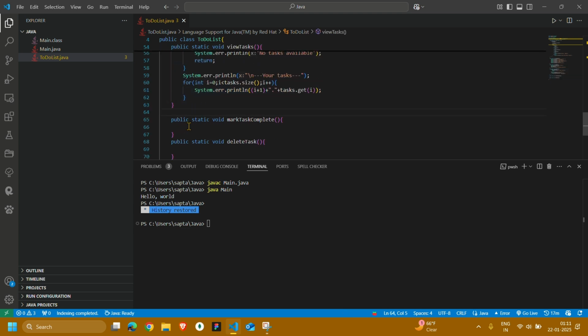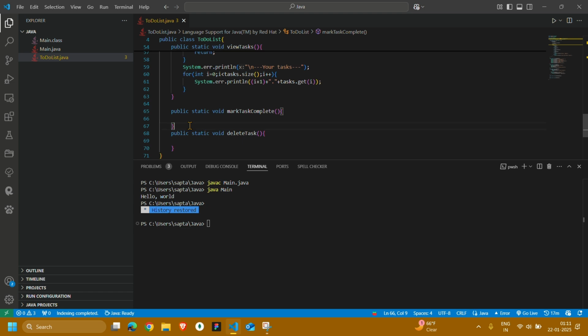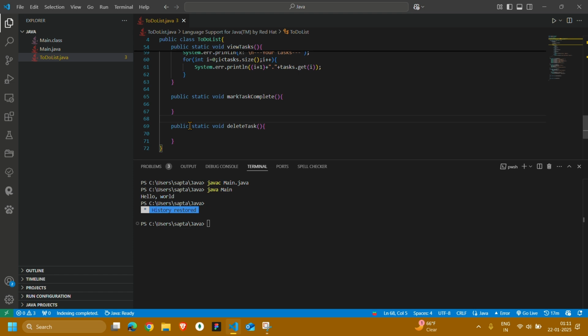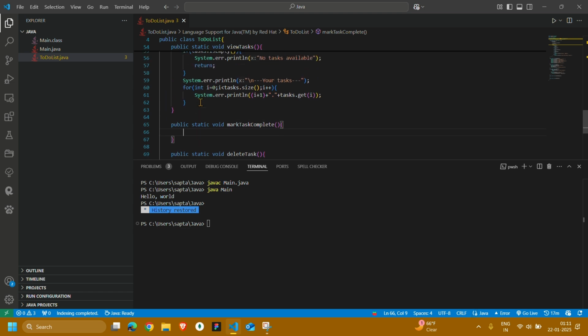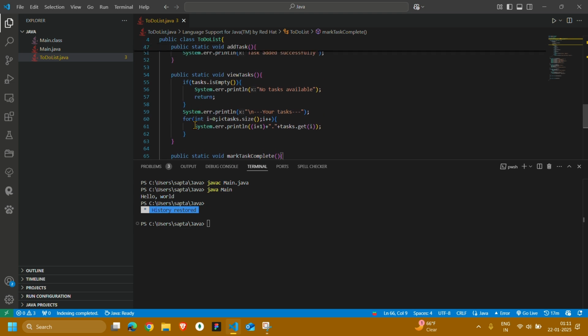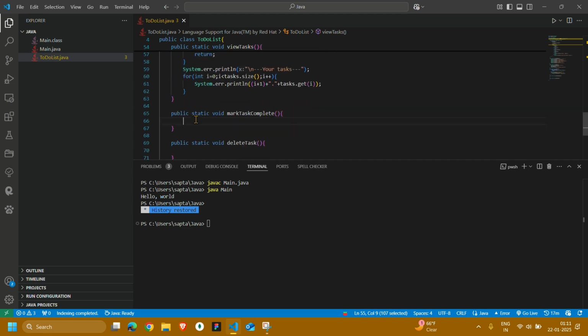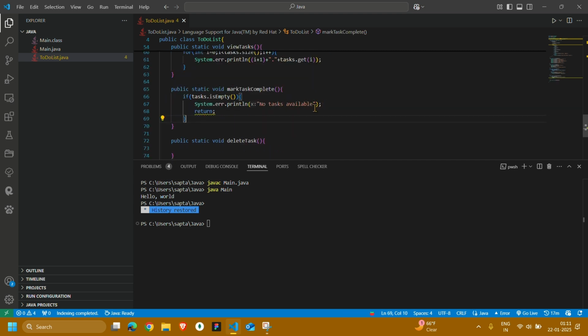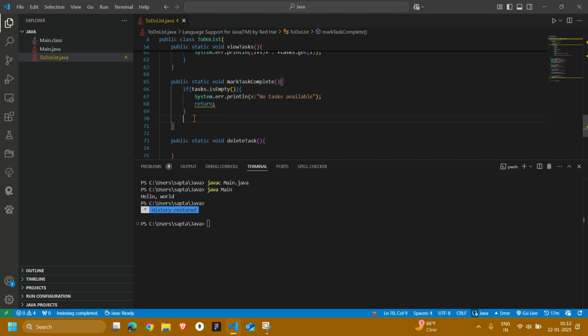Now we will write the mark as complete, or mark task complete, method. If we want to mark any task as complete, first we have to show the user that these tasks are available. So for that, we have to check first if any task is available or not, same as here. So first copy that code here, paste it. Then we will call the view task method to show the tasks, if any are available. Okay, so view task method.